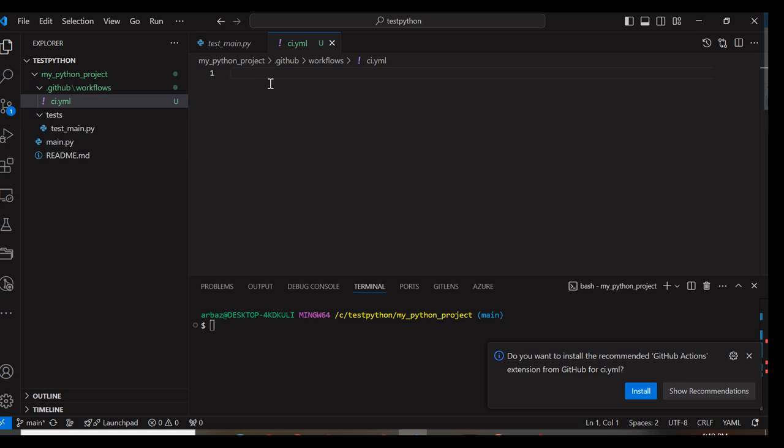So first of all, we have to give a name here, Python CI. Then I am going to write on push, branches, that would be the main branch, and on pull requests, branches, then again that would be the main branch.